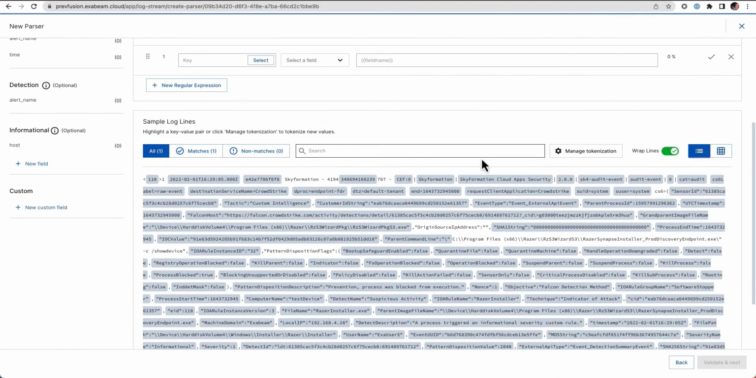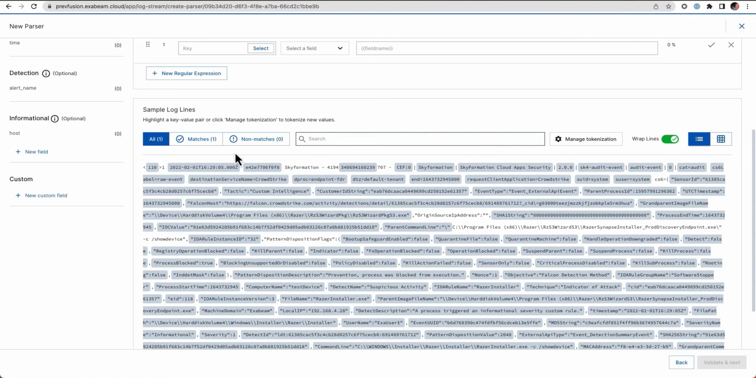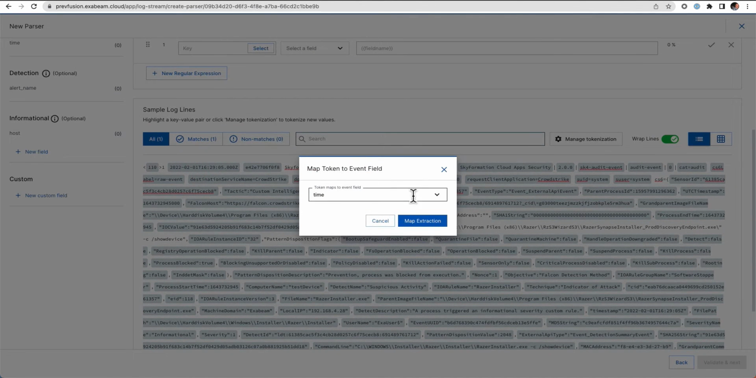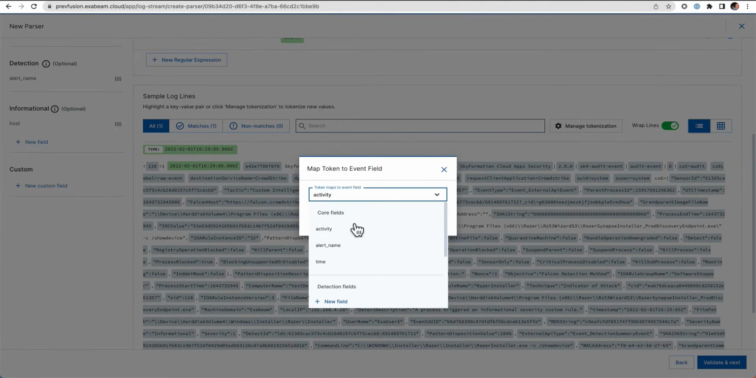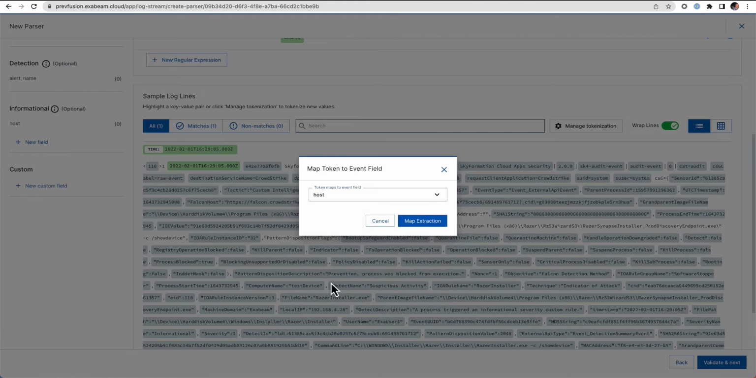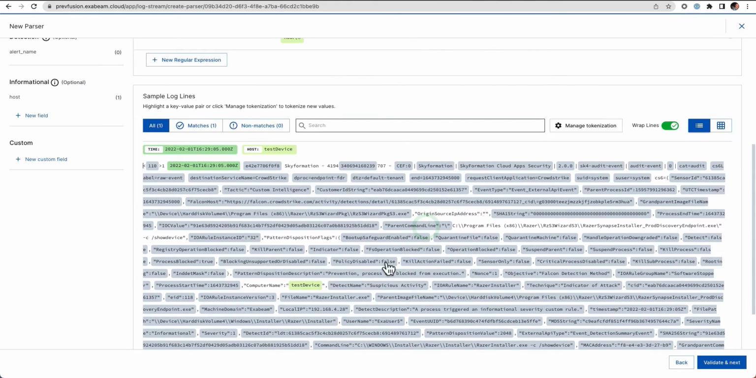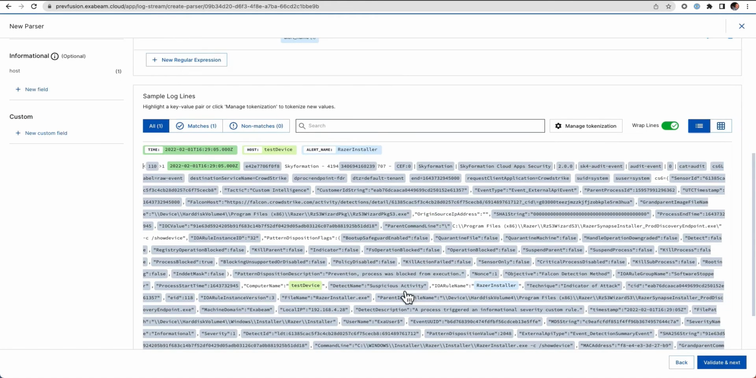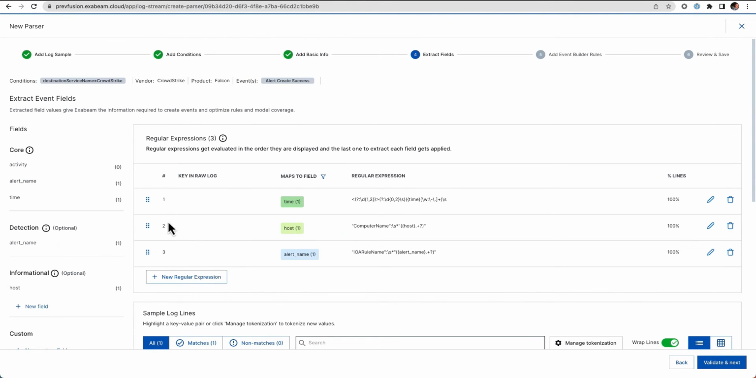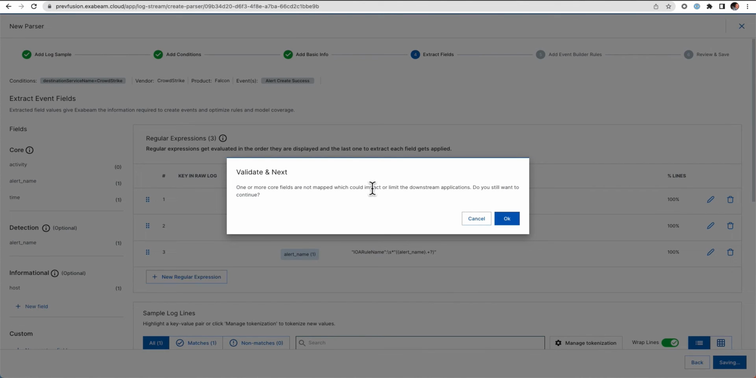So we can go down here into my sample, and we've already tokenized this log. I can go here and, okay, this automatically recognizes this is time. I want to map that extraction. I see my computer name down here. We're going to map that to the host. I can see I have a rule name here. So this is going to be my alert name. And let's say I just had these three extractions. I don't have activity. If I click validate and next, it will give me a warning.